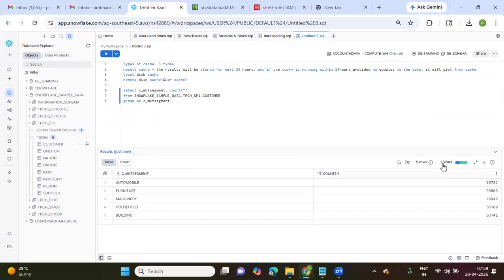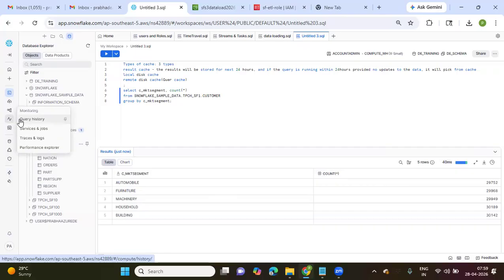Okay, it has run in 162 milliseconds. Now I'll run the same query again. Now it has run in 36 milliseconds. Let's run one more time. Now it is 31. So 31 or 36, there is no big difference. Now it is flickering around 30 to 40 milliseconds. Initially it was 161. So let us see the query history. Where is that? Okay, go to query history.